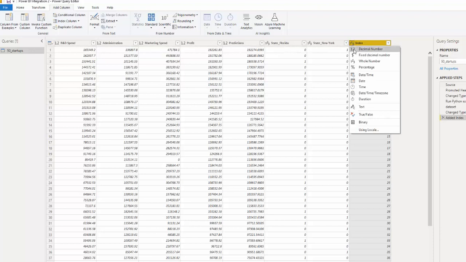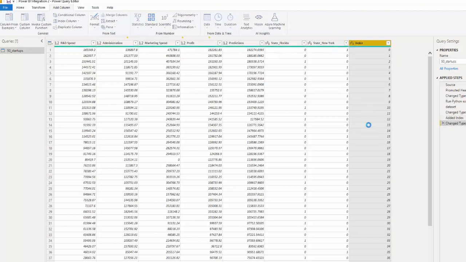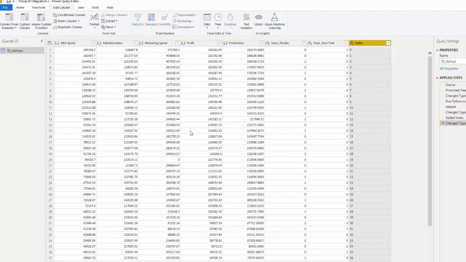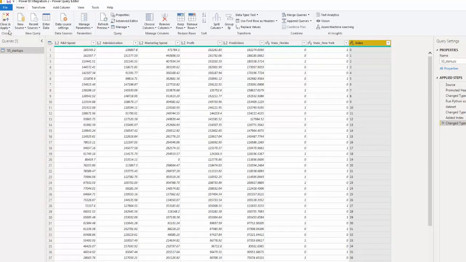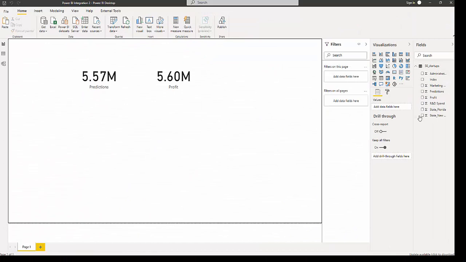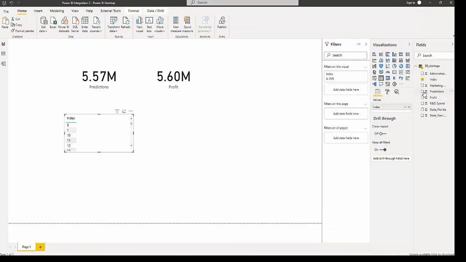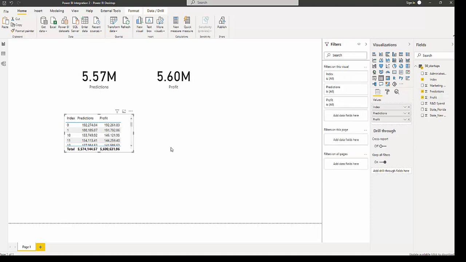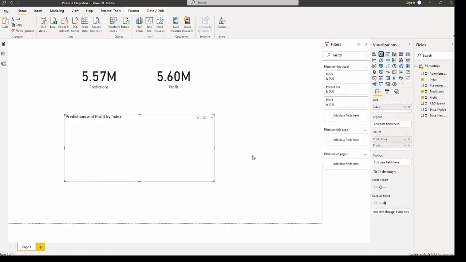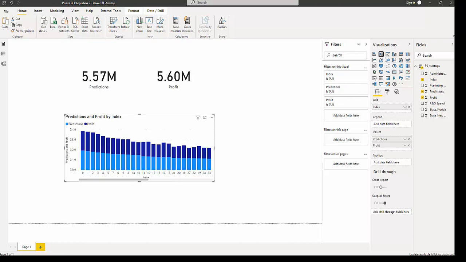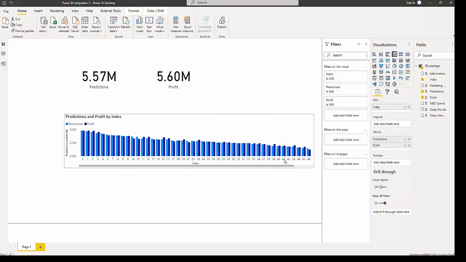Change this into a text so it does not summarize. And then I'm just going to close and apply. Once I've done that, I have my index and I can bring that in. And then I'm going to get predictions and profit. And then I'm going to turn that into a horizontal bar chart, but not the one that is stacked, the one that is separate. And I'm going to move that out.